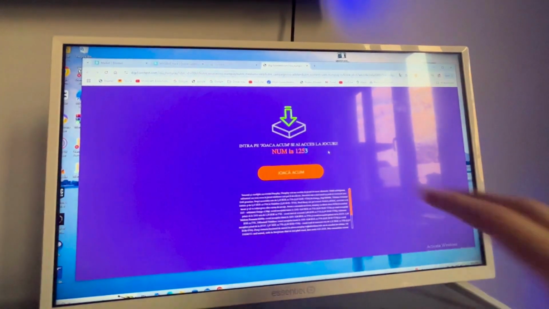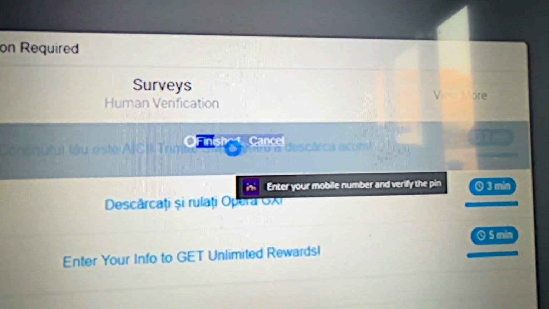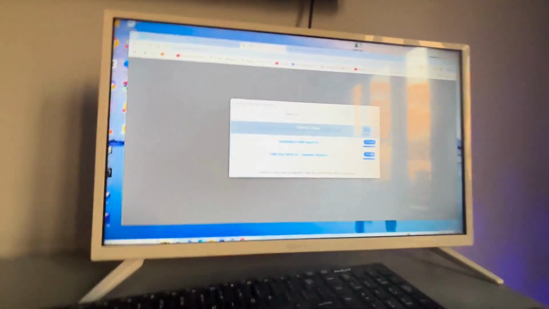I finished this survey. I want to check. I go back to Blooket, here on the human verification page. And as you can see, it's finished. Now you can close all tabs.